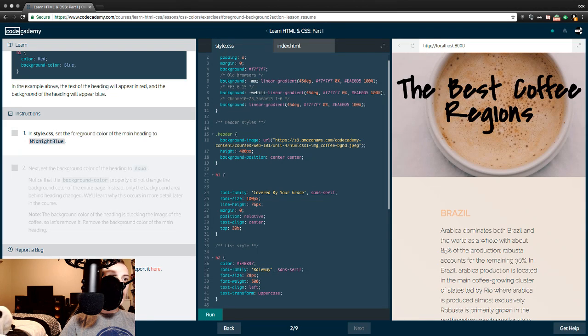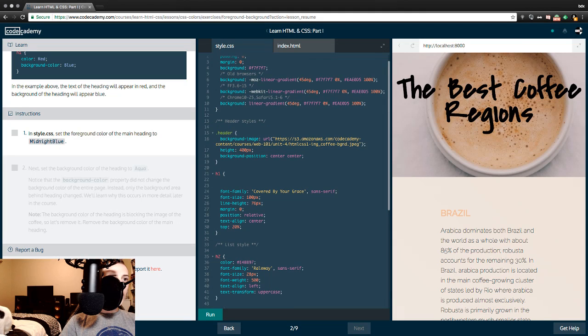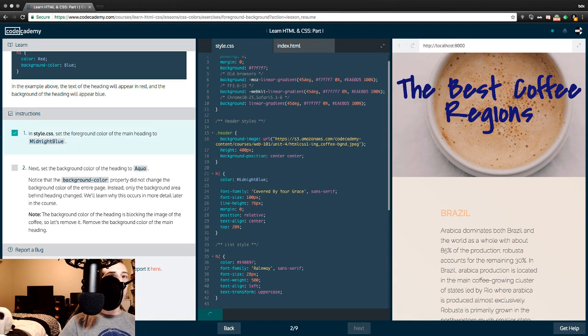I'm assuming this empty space. 2. Next, set the background color of the heading to aqua. Notice background color and blah, blah, blah. That's why there's 2 lines here. So color first. Midnight. Blah. Cool. Schmacklin. Run that. Kabam! Best coffee regions. Love it.